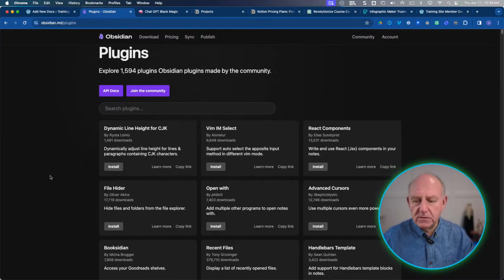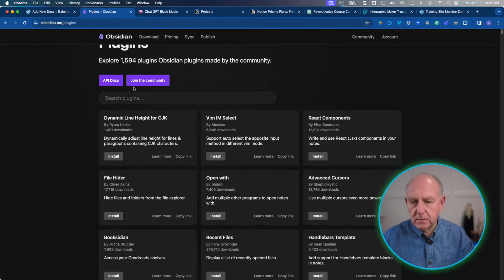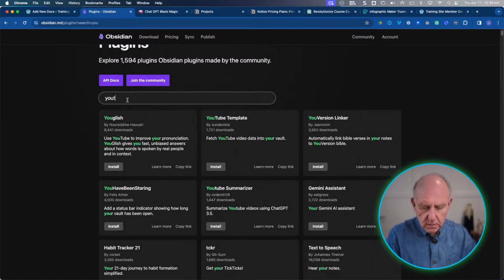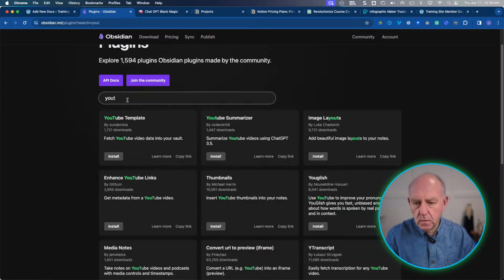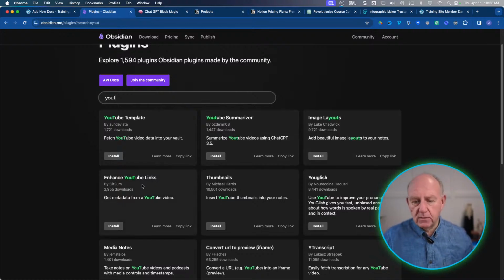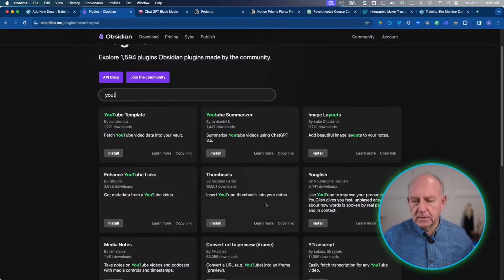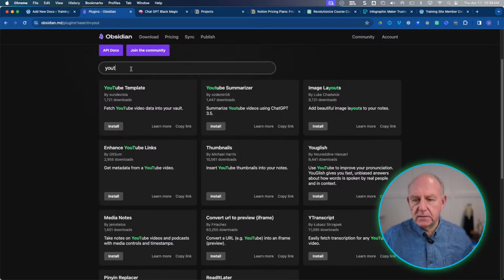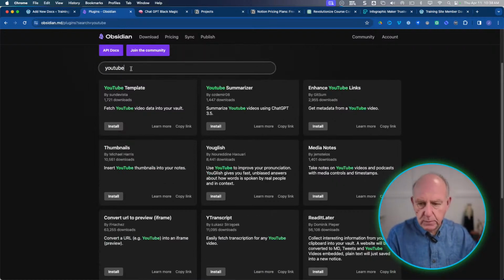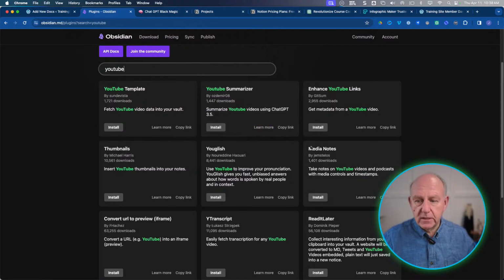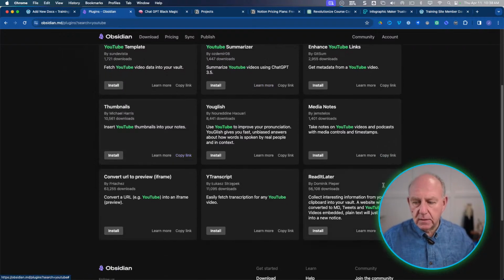And what this allows you to do is, for example, YouTube templates, YouTube summarizers, image layouts, YouTube links, thumbnails, all of the things that are specific, in this case, to YouTube. We've now got a whole bunch of additional plugins that allow us to do that. So really cool tool. That one's called Obsidian.